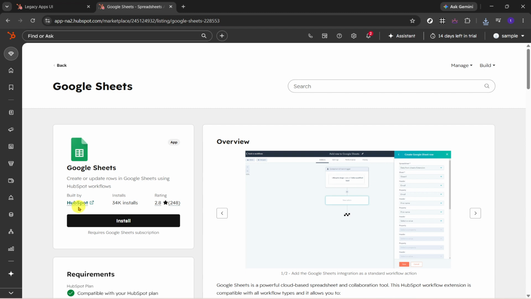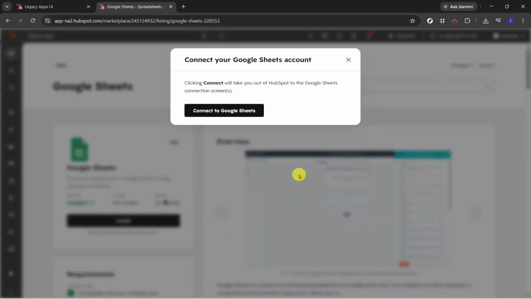This page usually includes an overview of what the integration does, along with details about permissions, features, and setup requirements. It can be helpful to pause here for a quick review so you know what to expect during the connection process. From there, click Install and then follow the on-screen procedure to complete the setup.